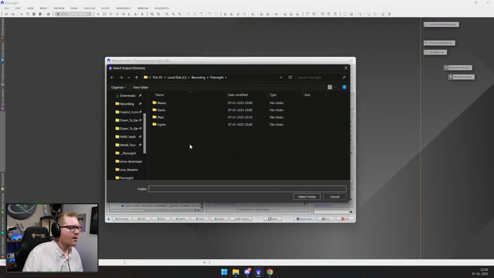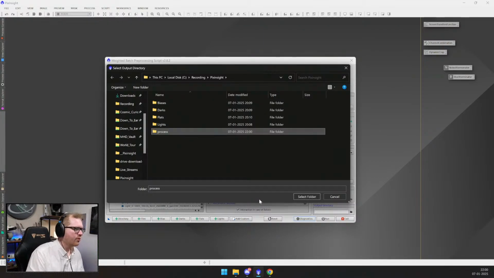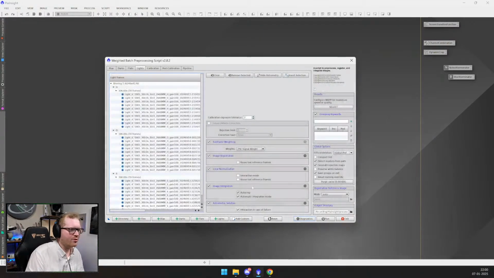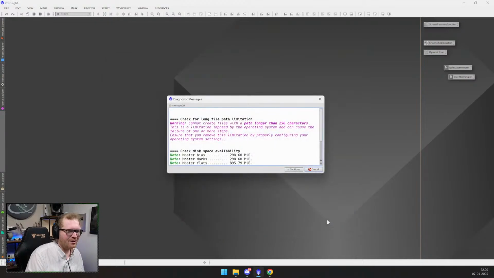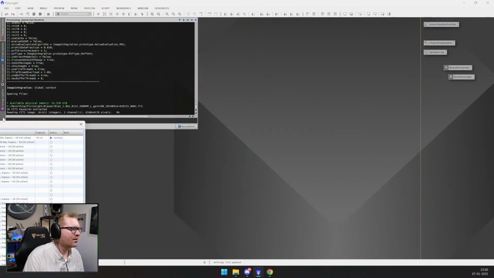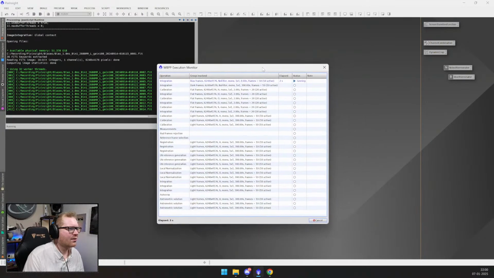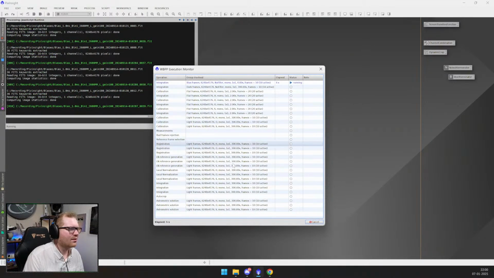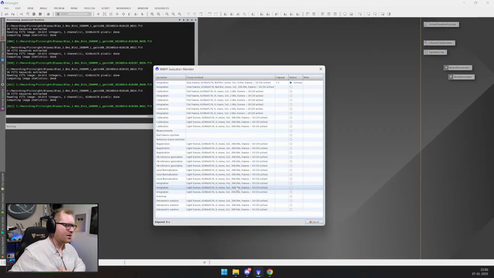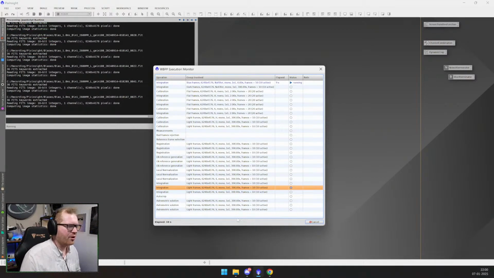Let's just create a folder here. New folder. Call it process. And jump into that instead. Okay, so this is very similar to the other one. Let's see if it does the, it was this one, the oxygen integration, that gave us issues last time. So let's see if this one runs better.